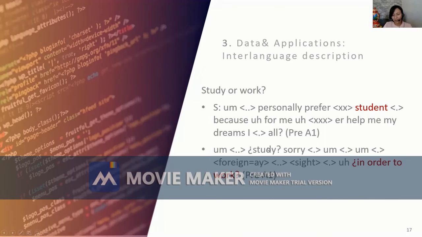Okay, these last 2 samples are samples from pre-A1 learners. They are answering the question study or work. And as you can see, they contained a lot of pauses.